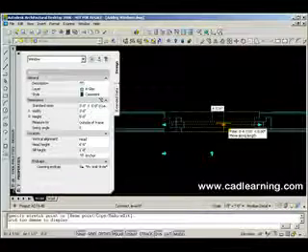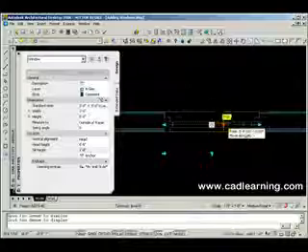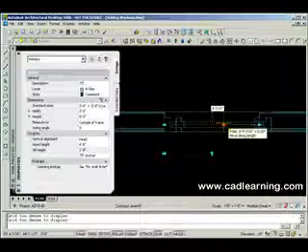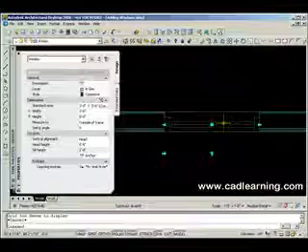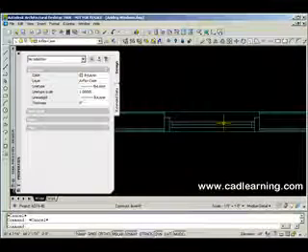Pressing Control again takes you back to the first option. So just tap the Control key to cycle between all those different options. And hit Escape or Enter when you're done.